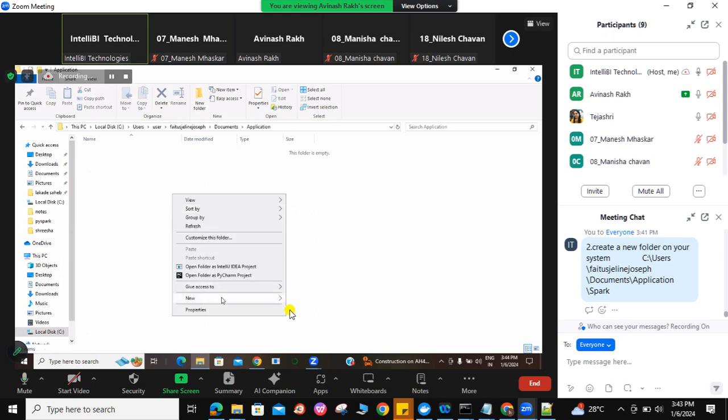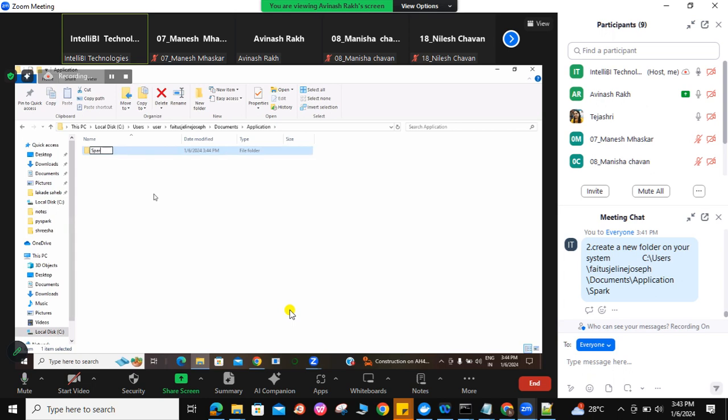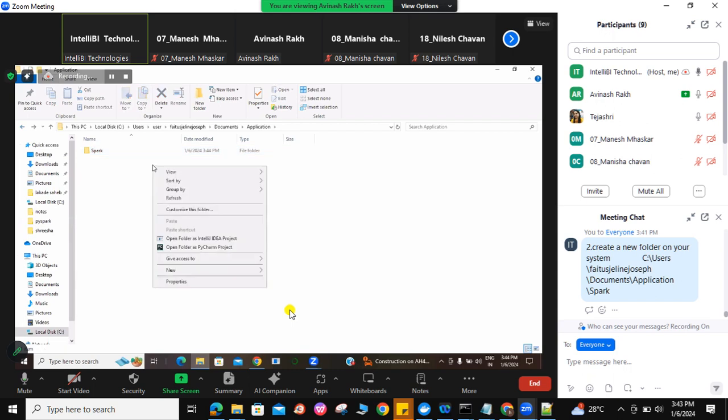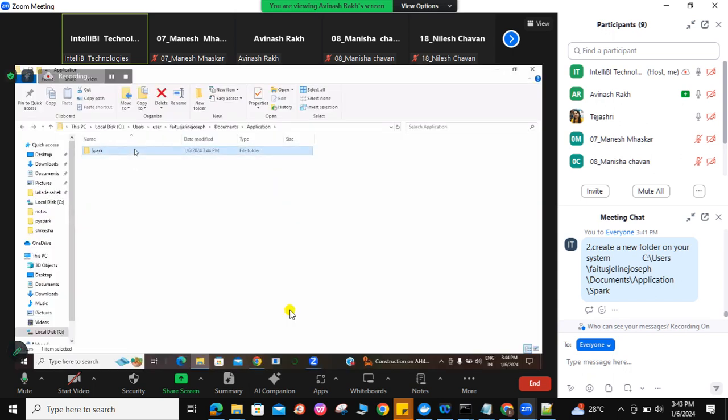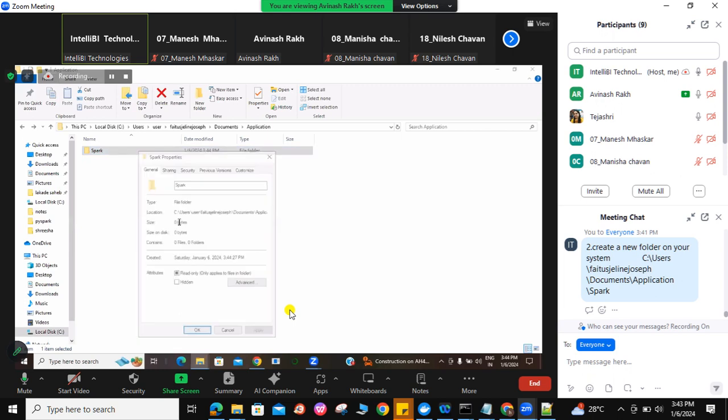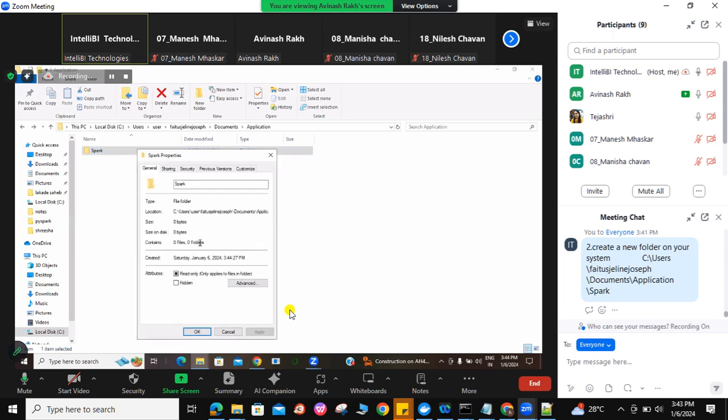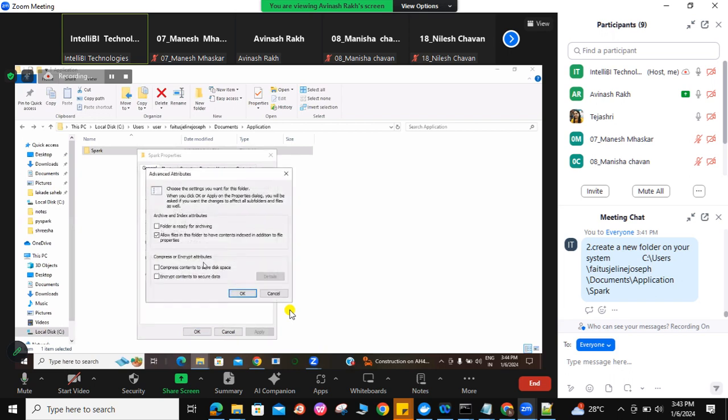Inside that, Spark, again Spark with a capital, SPARK. Just check whether you have read, write, execute access for the folder. I think right click the folder, properties, somewhere it will be there. Go to properties, go to advanced, at the bottom you have advanced. Read, write, execute, somewhere it will be there, right?